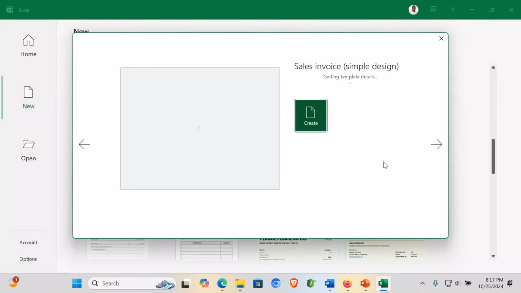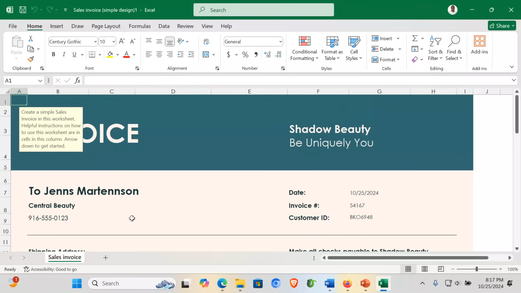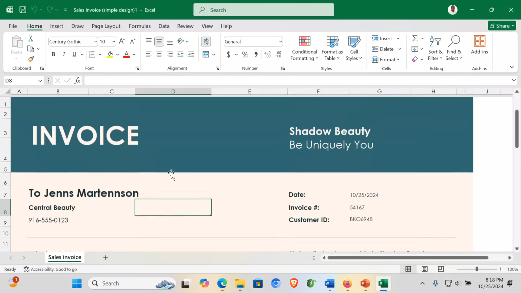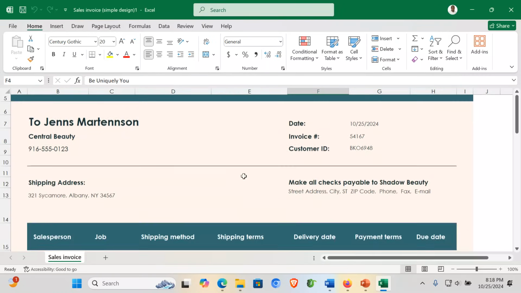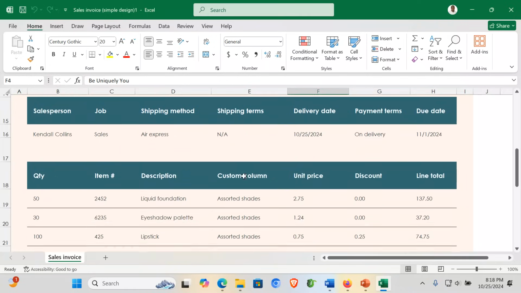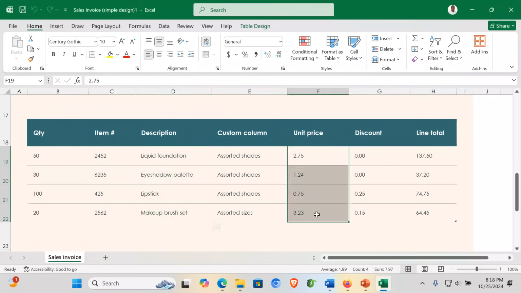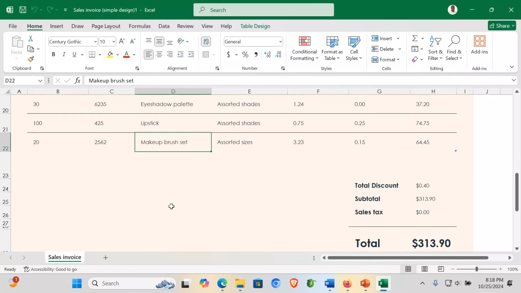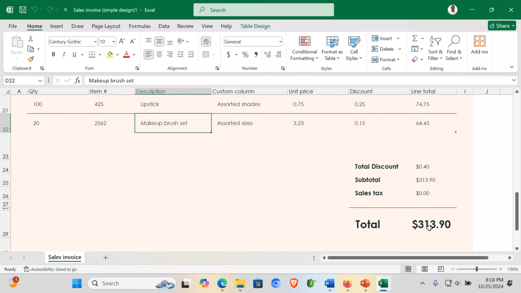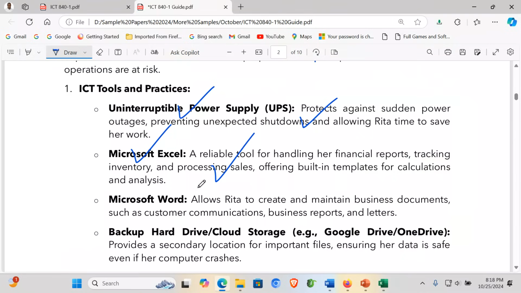For example, this one. So when you look at this template here, Rita is able to customize this one by putting the details of her business. Then she comes here, she puts the item description, unit price, if she provided a discount, and then the totals. So here, she will not go into much using those functions, because it is already built in with those functions. Then the totals will come automatically. That is one way we are recommending Rita to use Excel.